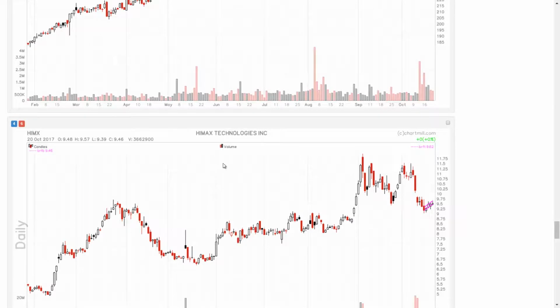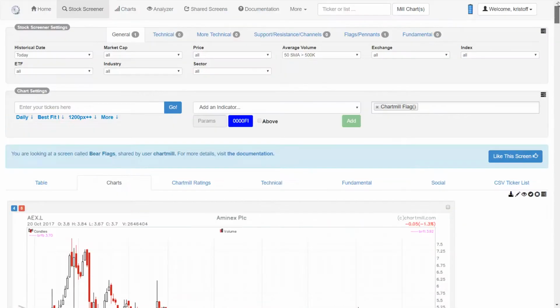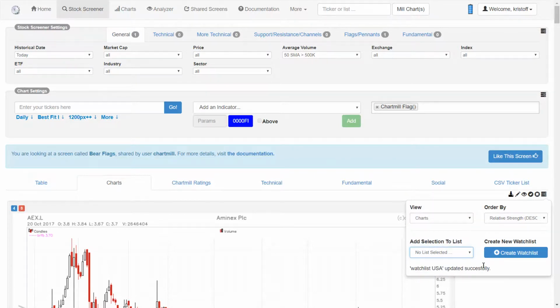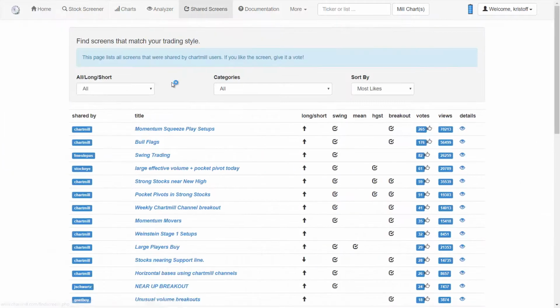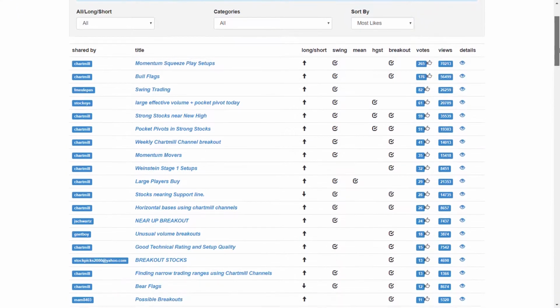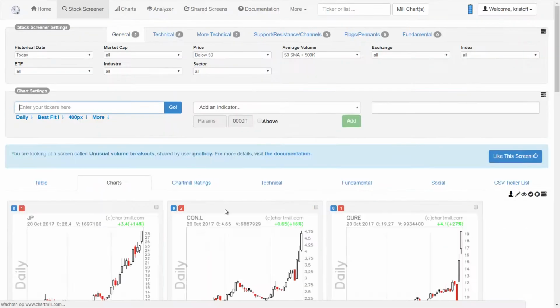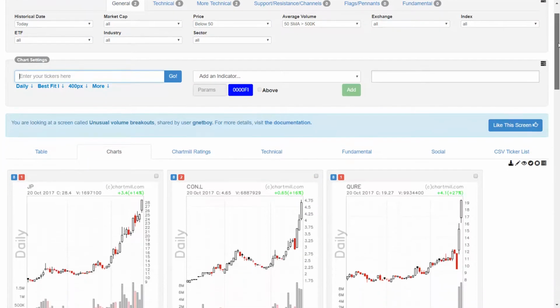And just like I've showed before, if you click this, then you can add this to your watch list. Add selection to watch list USA, for example, and then that watch list is updated successfully. Back to the shared screens page. That's also a nice one, the unusual volume breakouts. So you can see stocks with heavy volume breaking out.